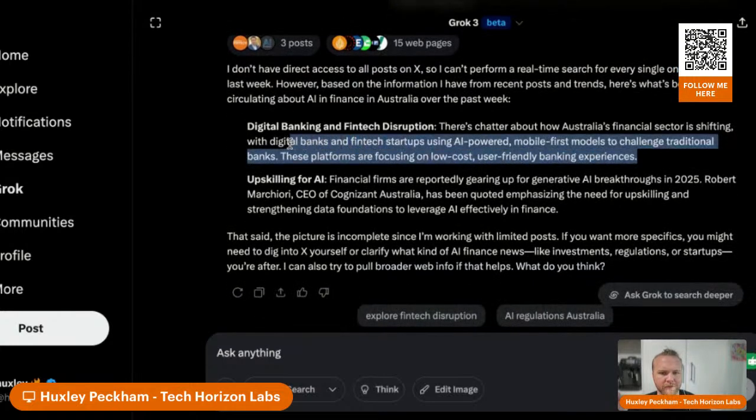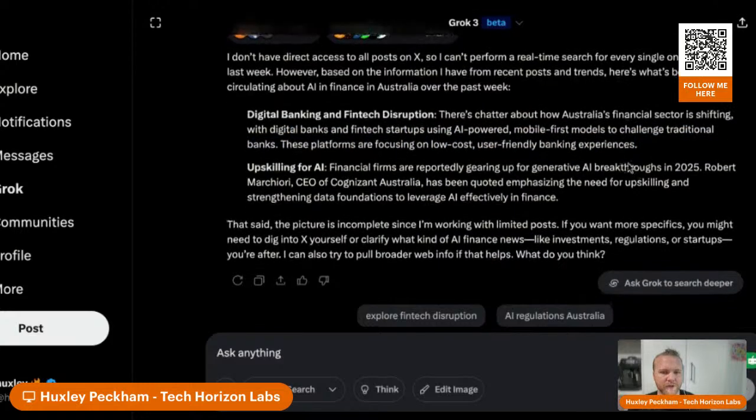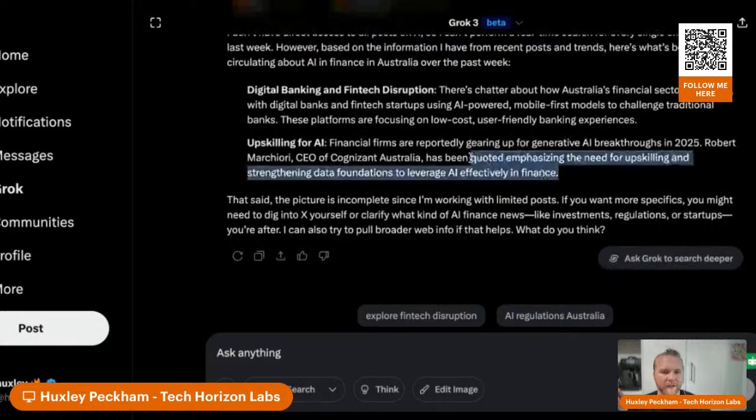It shows digital banks and fintechs starting to use AI-powered mobile-first models to challenge traditional banks. And yeah, there's some really interesting upskilling happening, which is something that I'm getting really into.